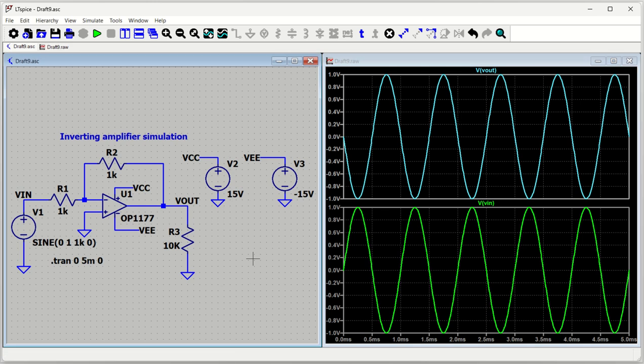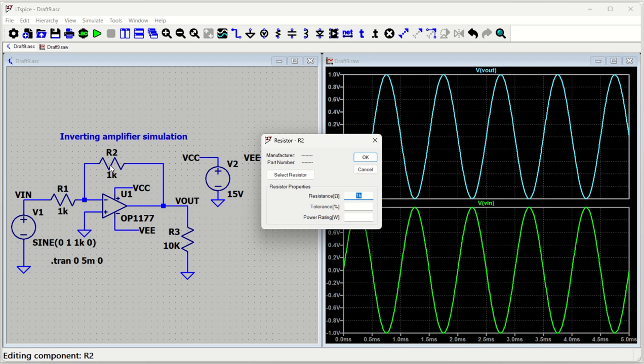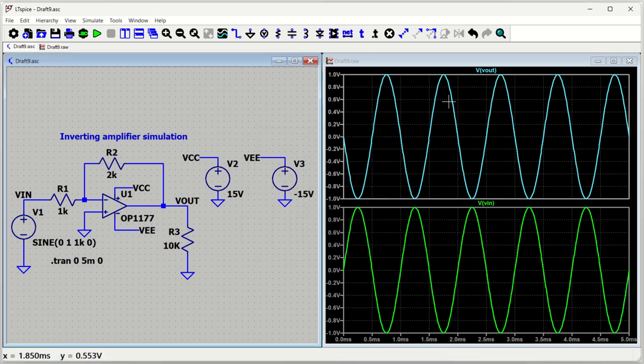Okay, now let's do something. We can increase the gain by changing R2 to, let us say, 2 kilo ohm. So what will happen? The output must be minus 2 and plus 2. I can rerun it and see. As you can see, my output has reached minus 2 volt to plus 2 volt.